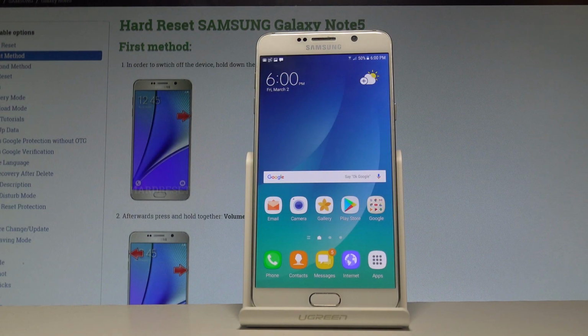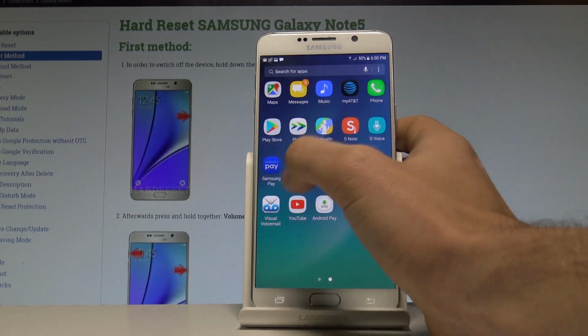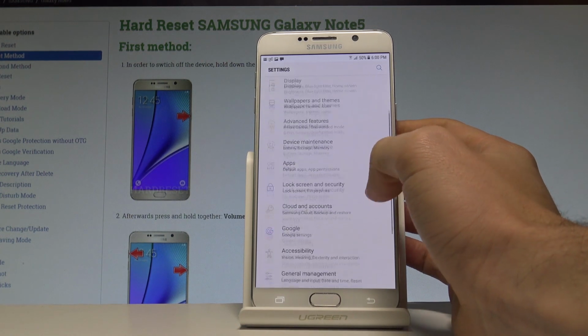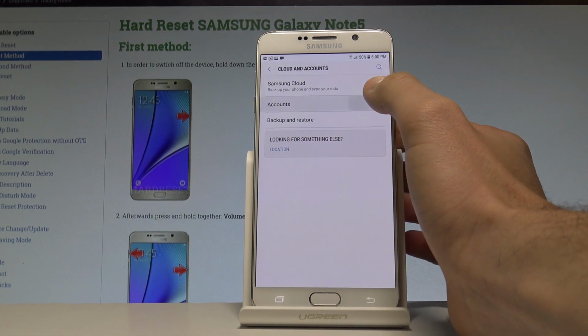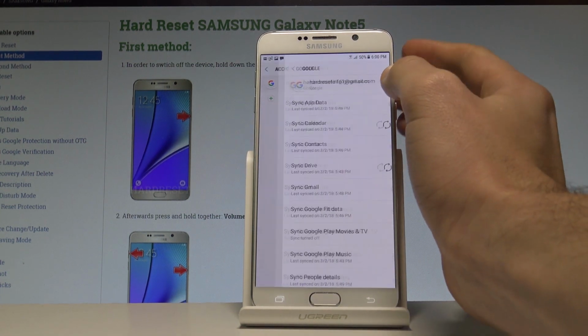Here I have Samsung Galaxy Note 5 and let me show you how to remove Google account on the following device. So at the very beginning, let's start by using the apps icon, find and select settings. Let's here find and choose the cloud and accounts. Tap on accounts, let's choose your Google account.